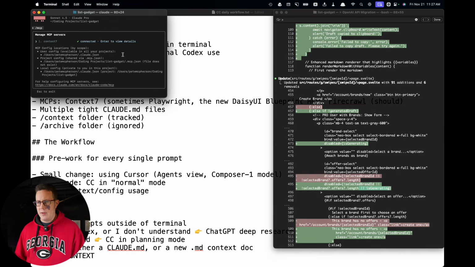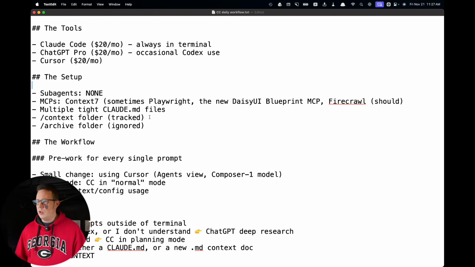/MCP. I think I only have, yep, Context 7 is my user level MCP. I sometimes use Playwright, not the real version of Playwright, but the MCP server because I'm lazy. The new Daisy UI blueprint that just came out, I think last week. I've only used it once on a different project. I don't have it on my user level yet. And I can't speak to it, but that's something I'm interested in because I use a lot of Daisy UI and Tailwind CSS.